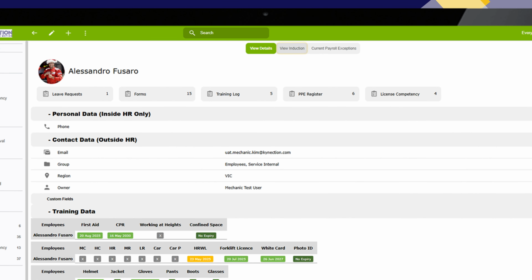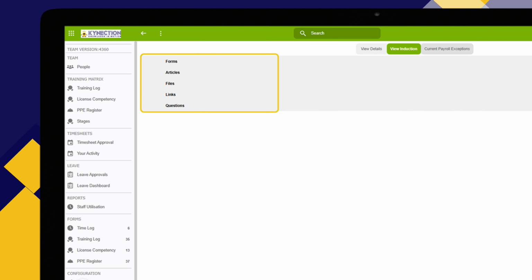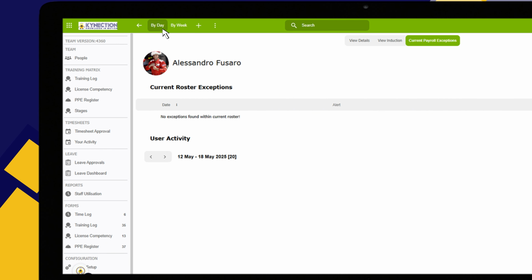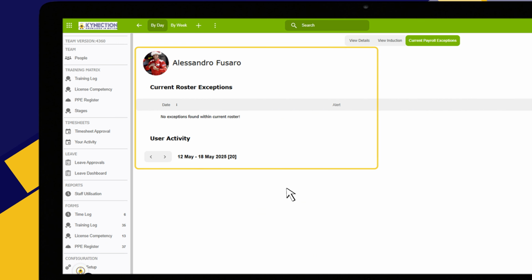Check induction details to guarantee employee safety training compliance. Identify any payroll discrepancies that might affect employee compensation. Change the view to daily to track employee attendance and hours more precisely.